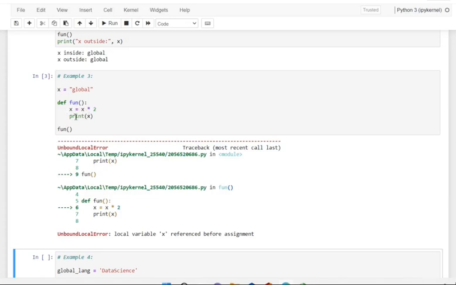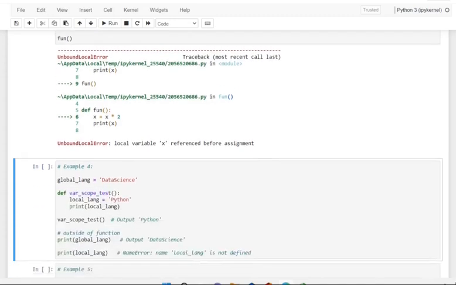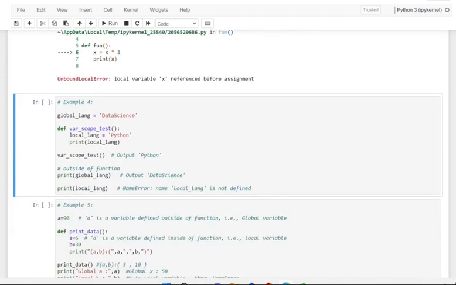To fix this, we have to use the global keyword. Once we specify that x is global, then we can use it as a global variable separately, whether inside the loop or outside the loop, or inside the function or outside the function. Let me show it with one more example.